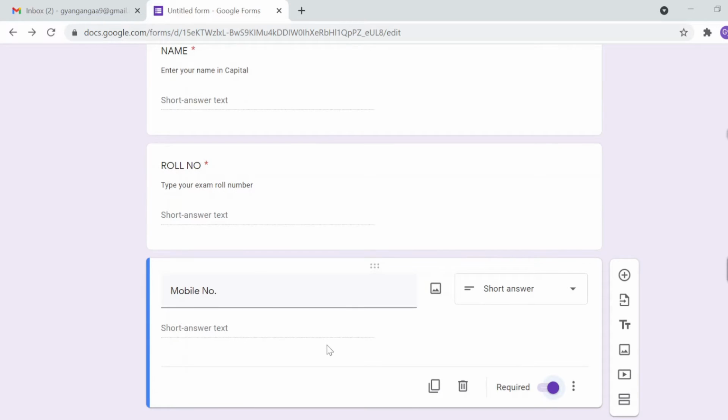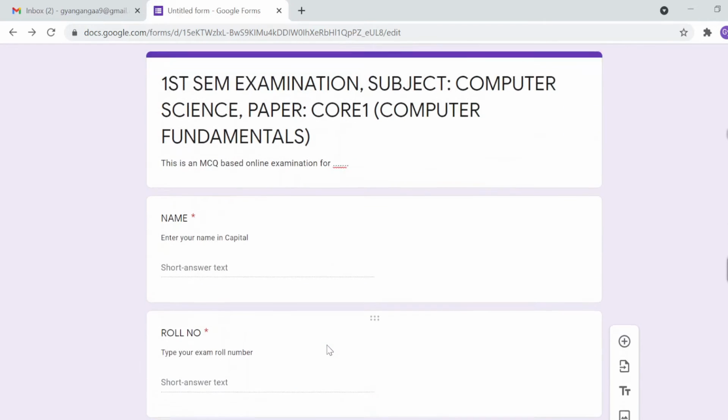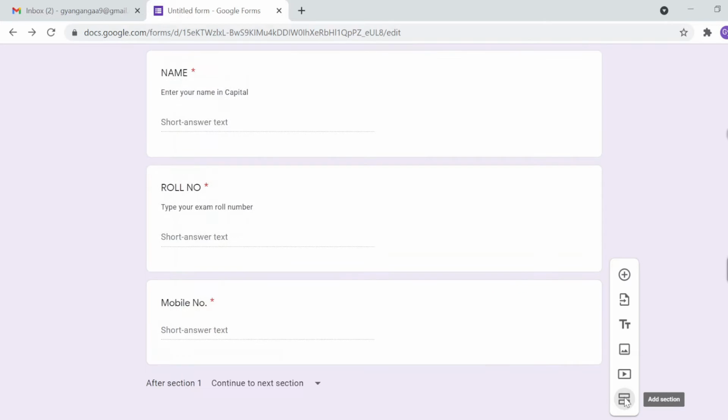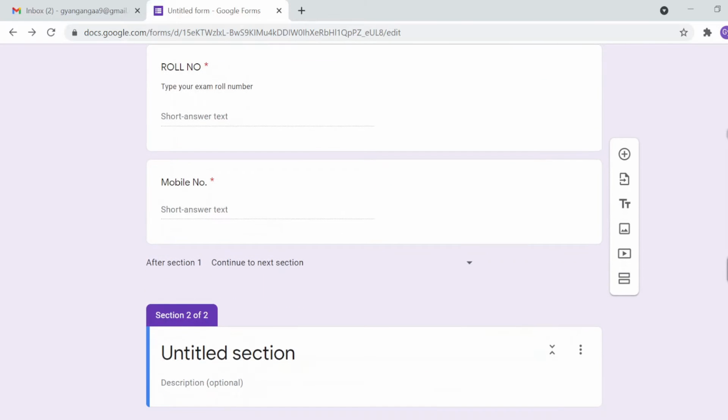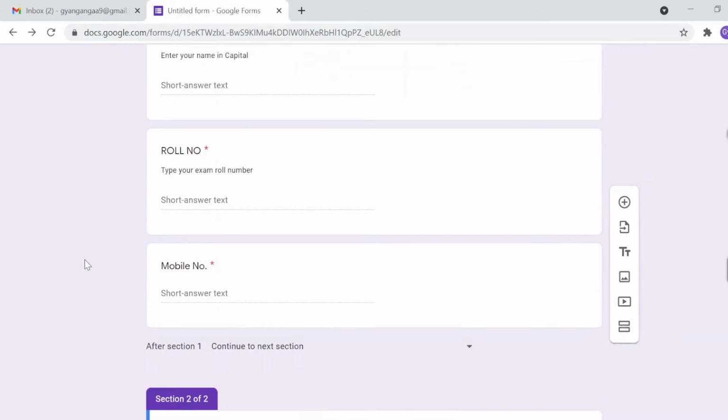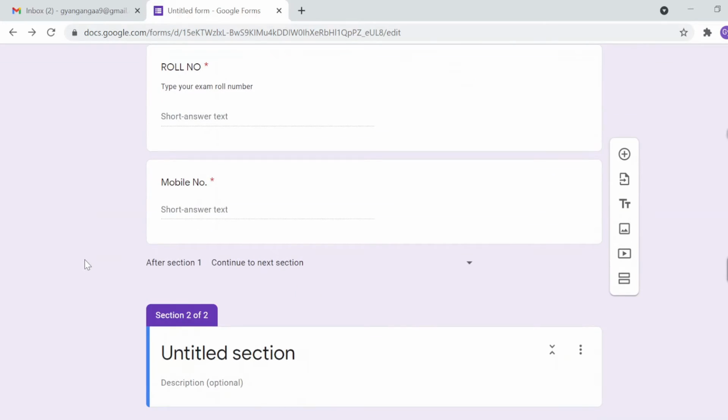The second section will contain the multiple choice questions, right? Okay. So then how to create a new section? At the last question, I'm just clicking this one and you can see Add section. When I click Add section, it creates a new section for me. In this, you can see section 2 of 2 and the above one is section 1 of 2, right? So this gives a clear separation between the personal data and the examination related questions, right?